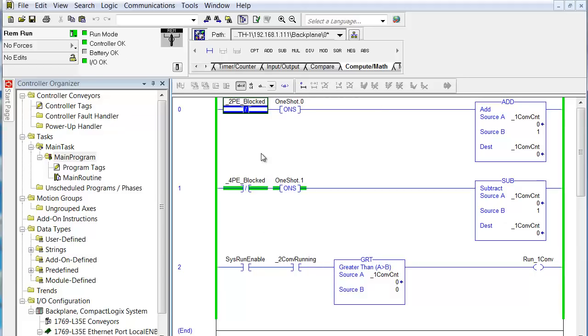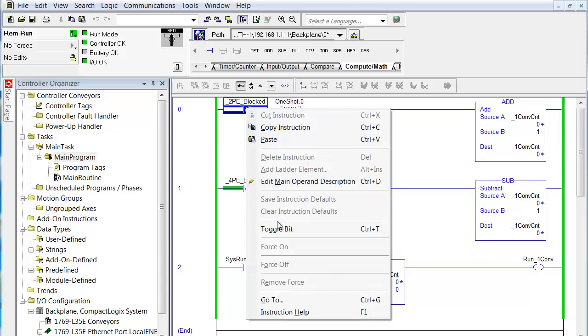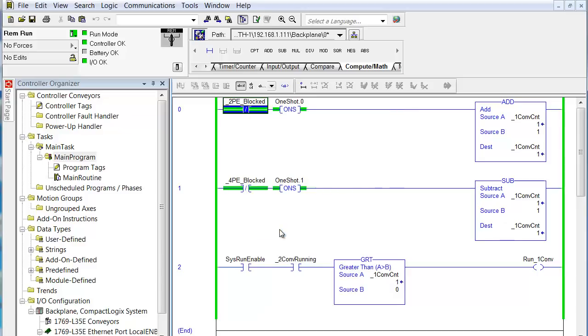Okay, so right now there's a carton in front of 2 PE. Now, when the carton passes through 2 PE, it is no longer blocked, and notice that the one shot exercised, and we added 1 to 0, and we now have a count of 1. See, so one conveyor count is now 1.